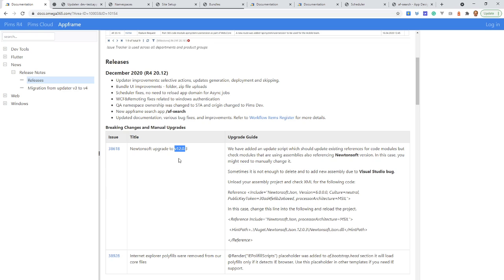Another thing worth mentioning here is scheduler fixes. If you are working with async jobs or queues, and those queues are using some custom code modules or async analyzers, you previously needed to reload the app domain for them to start working in the scheduler. Now it should be handled by the framework. You don't need to do that anymore.